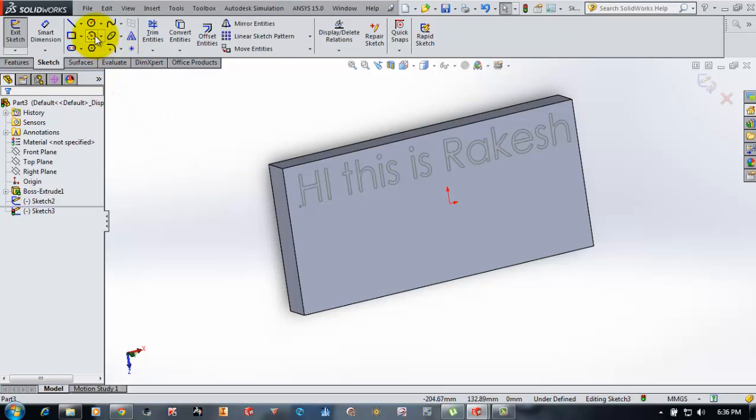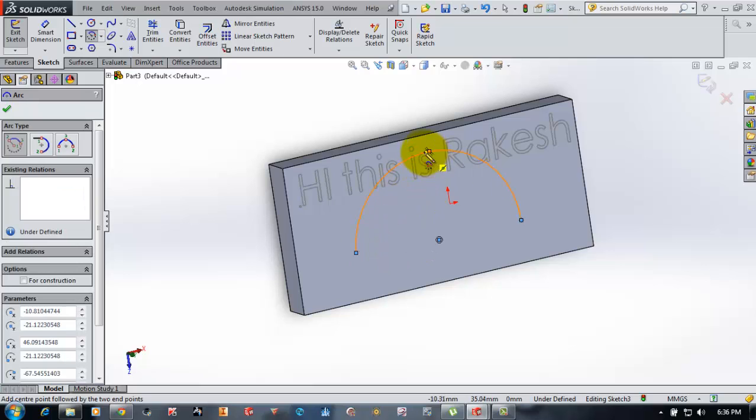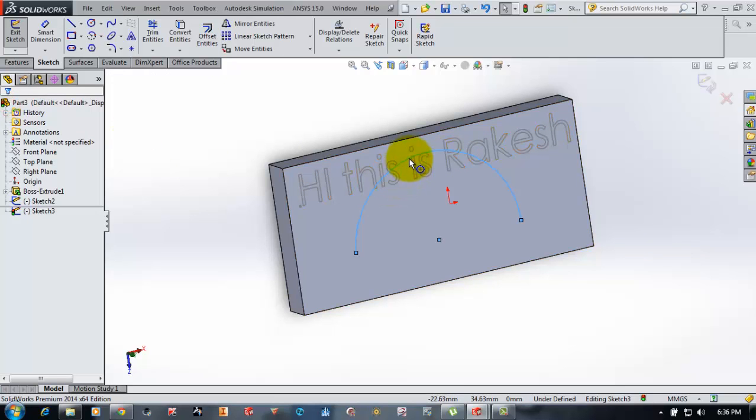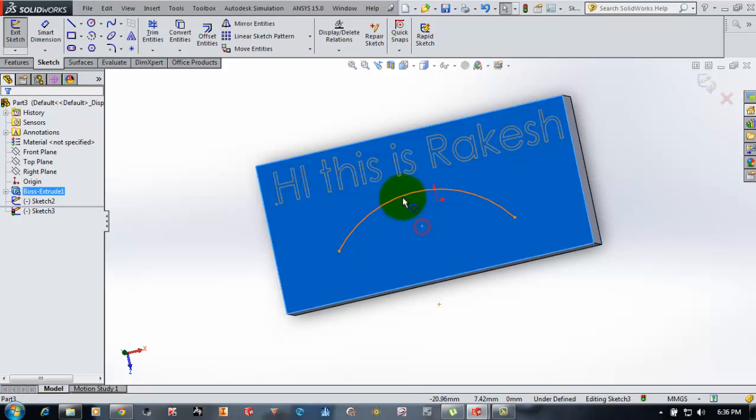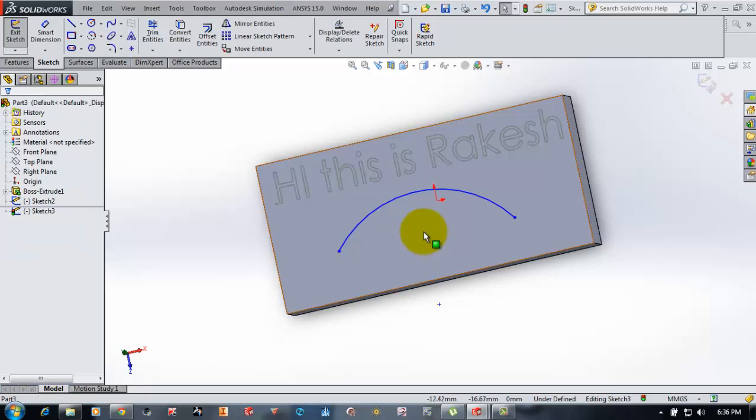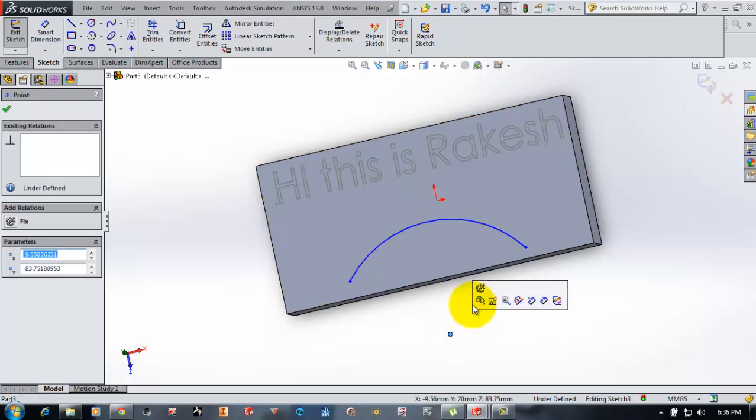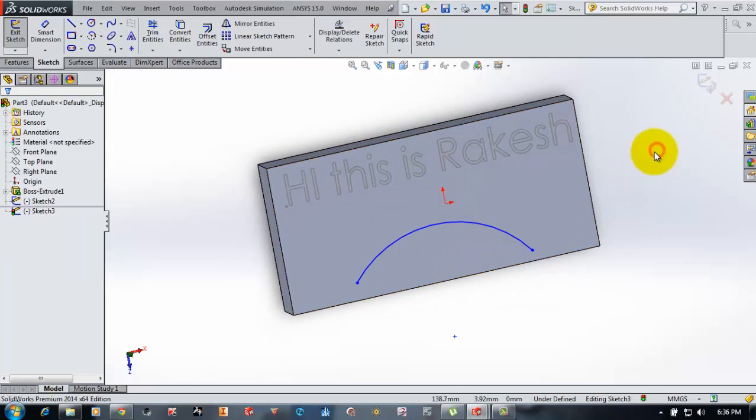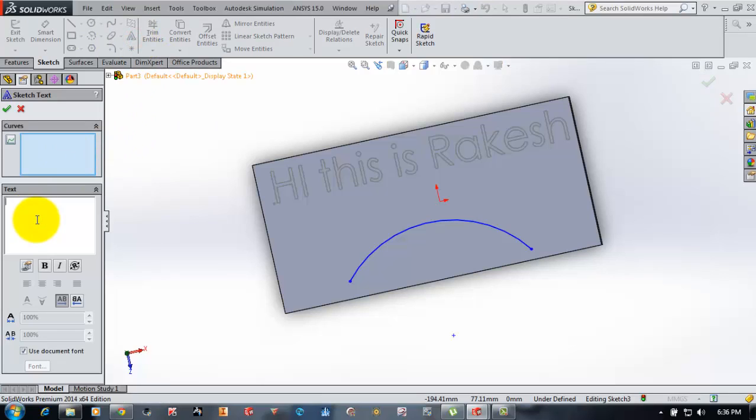For that purpose I will be creating a center point arc somewhere in the middle of the plane, and I'll create it and just click OK and manually edit it by dragging it, because I don't want that much curvature. So I'm just pressing the same point and dragging it so that it will be noted. Then I will be adding a text over that and say hi.